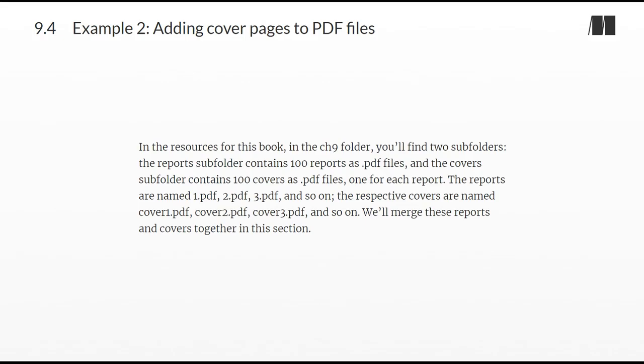In the resources for this book, in the CH9 folder, you'll find two subfolders. The Reports subfolder contains 100 reports as PDF files, and the Covers subfolder contains 100 covers as PDF files, one for each report. The reports are named 1.pdf, 2.pdf, 3.pdf, and so on. The respective covers are named Cover 1.pdf, Cover 2.pdf, Cover 3.pdf, and so on. We'll merge these reports and covers together in this section.